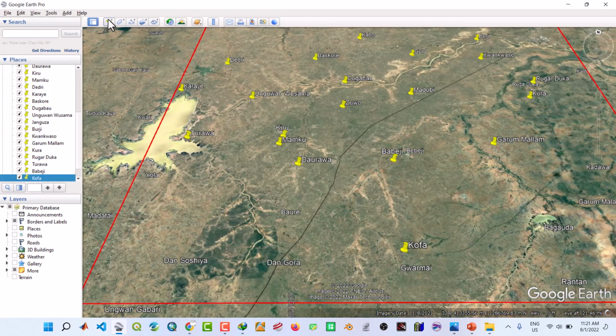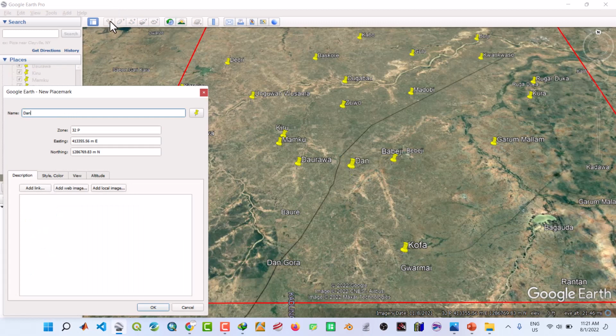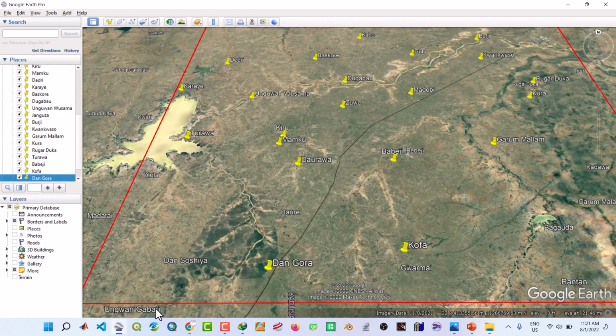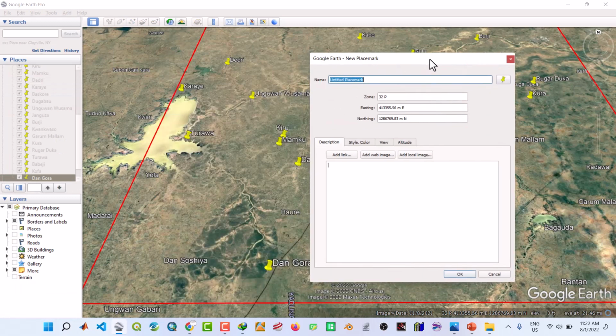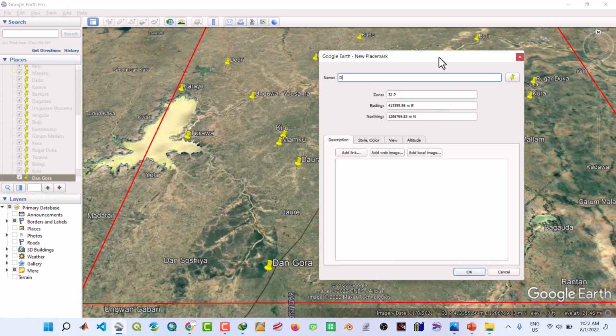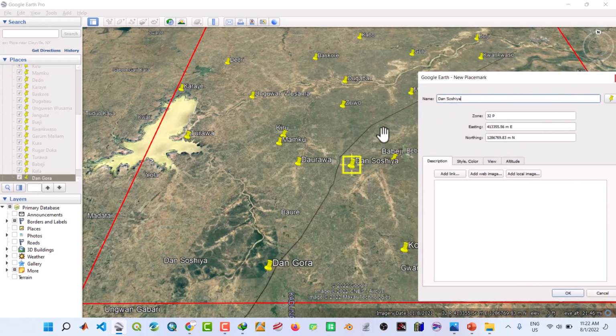Then Dangora. Also, let's do it. Then drag this down to this point. Dangora does it. Then shows here. Let's click on it. Let's move this, drag it to the left, and write Dansoshiya. Let's see where it is. Okay, see it here, blinking. Then navigate it down and position it well. That's all.